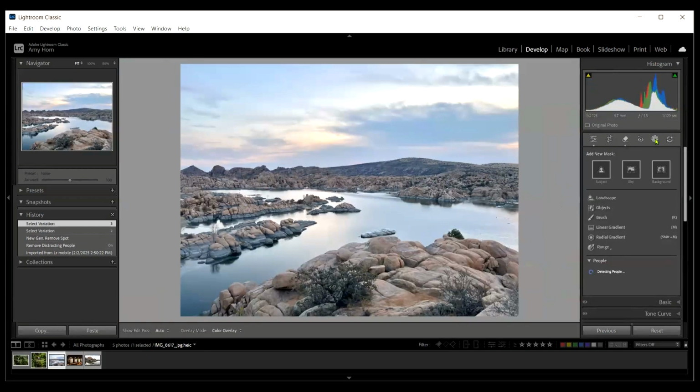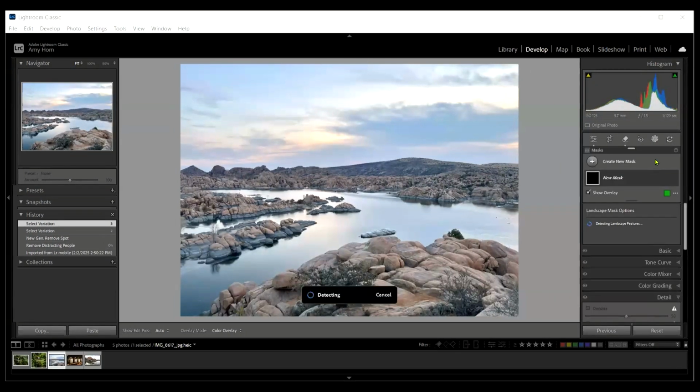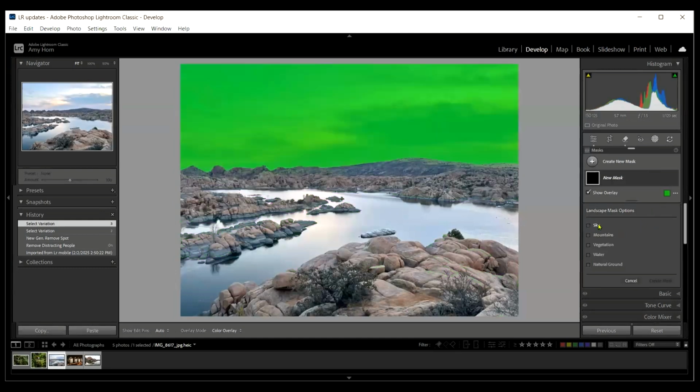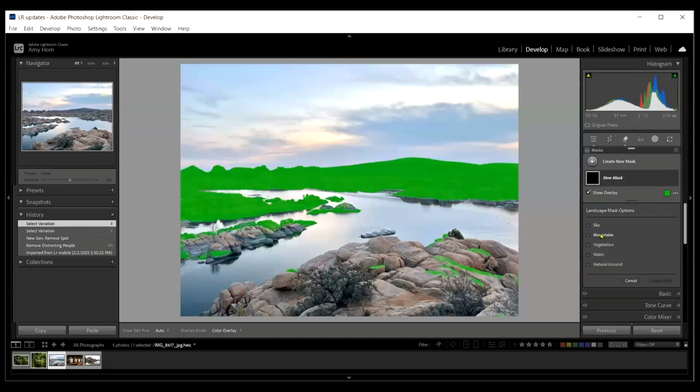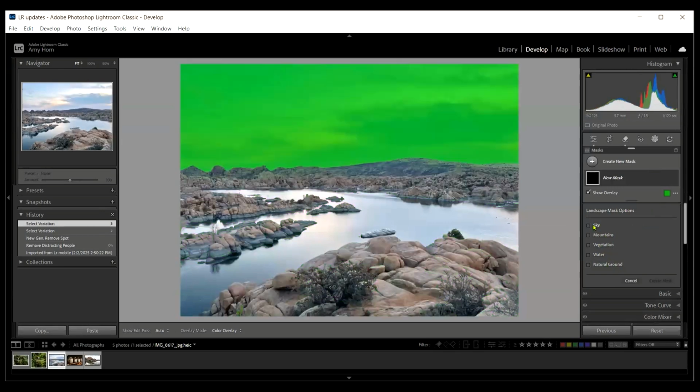So when I go to my masking feature, I have this new landscape masking option. With that new landscape masking option, Lightroom will detect different landscaping features. There's up to, I think it's 11 different landscaping features that it can find. This image found 5. So if I hover over sky or mountains, vegetation, water, and then natural ground, I can toggle on or off whichever ones I want.